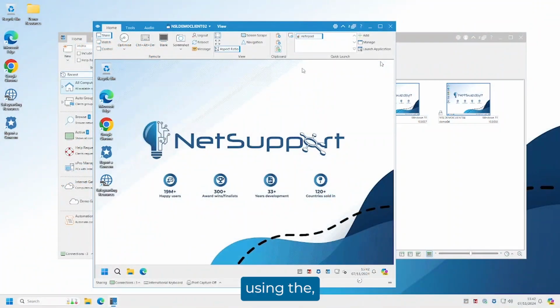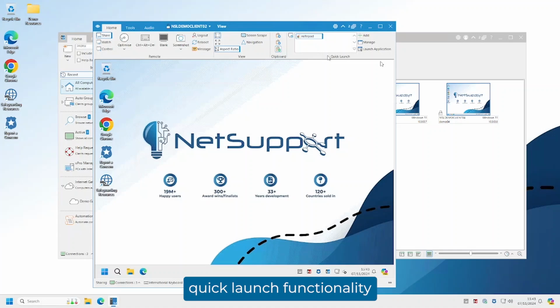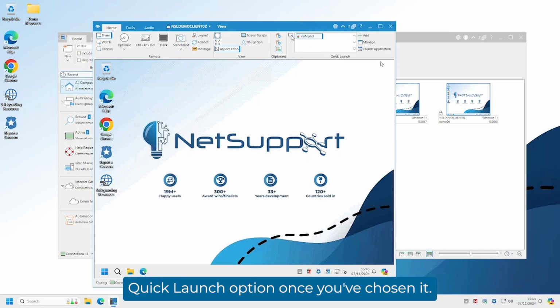It's also possible, using the quick launch functionality here, to launch certain applications on the remote device as well. Now, to do this, you can either have a number of preset applications that you've populated in the quick launch option that you can select, and then use the quick launch option once you've chosen it.